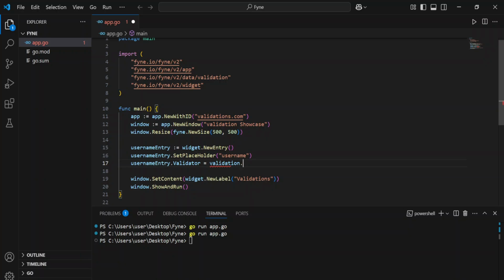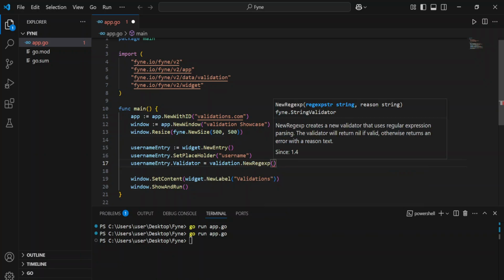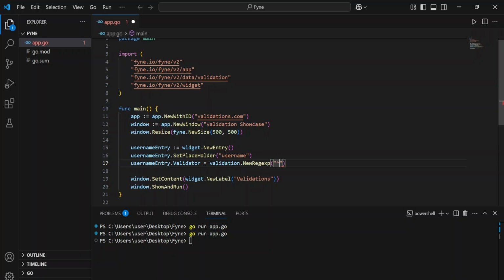validation dot new. So as far as the validation is concerned, we have new all string, we have new regular expression, and then we have new time for validating time. So in our case, we're going to use a regular expression. And for this username, we're going to only allow the users to enter a username that is at least three characters. So of course, you know where you can get these validators from. Or you can just get them online.